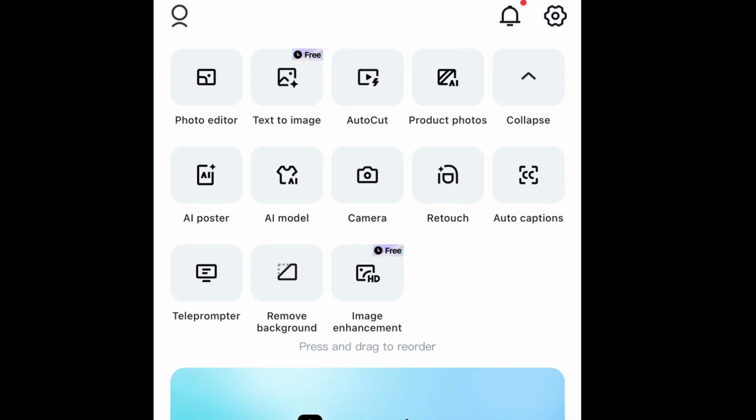And then here is retouch, which is what you use to get a better look at your own pictures. If you feel your pictures are not very bright, or some part of your pictures are blurry, or some part of your picture is not the way you want it, retouch will help you fix that. Then auto caption, just like the name implies, helps you put captions on your videos. And then the almighty teleprompter that I just finished using to record that video.